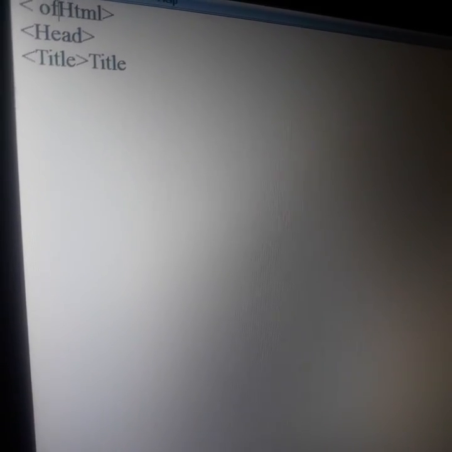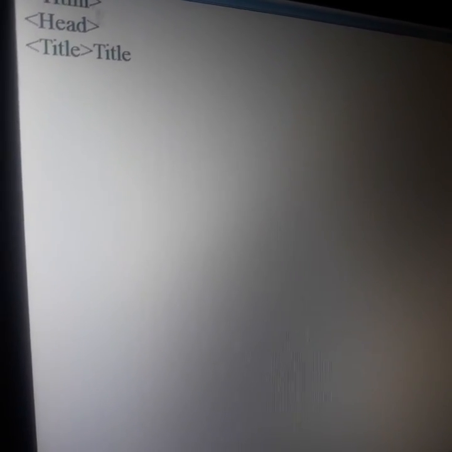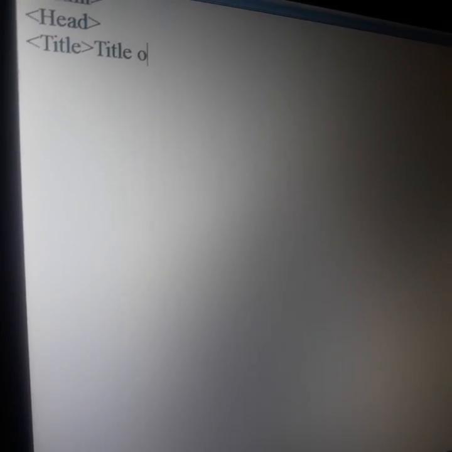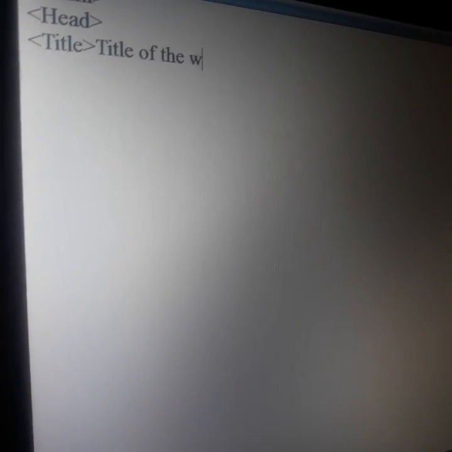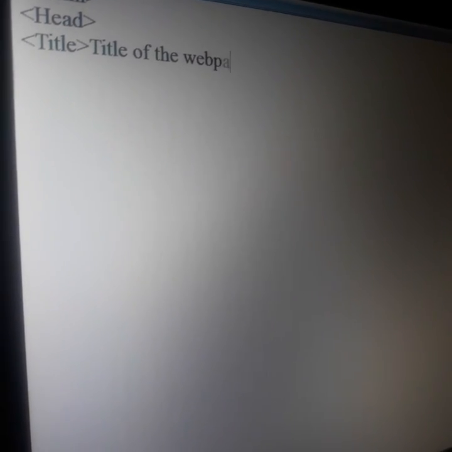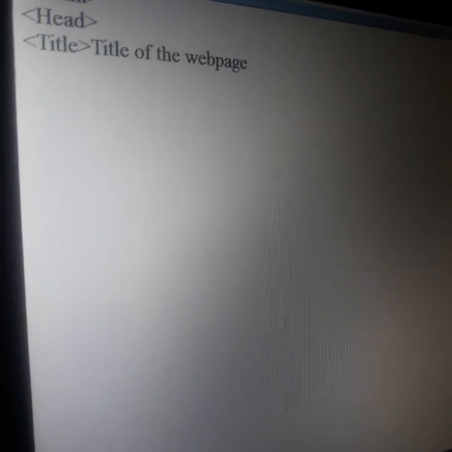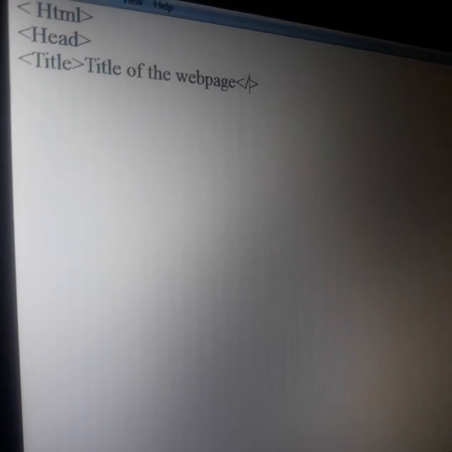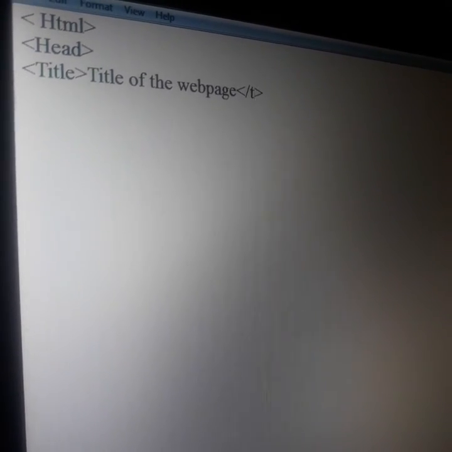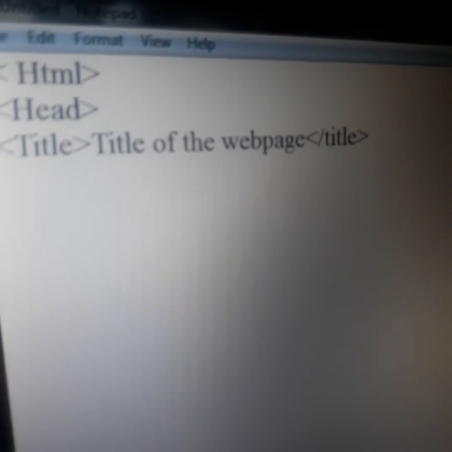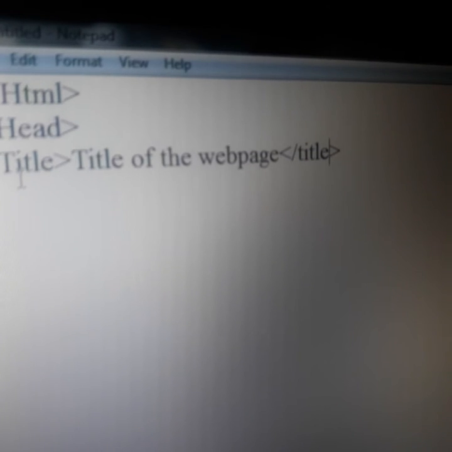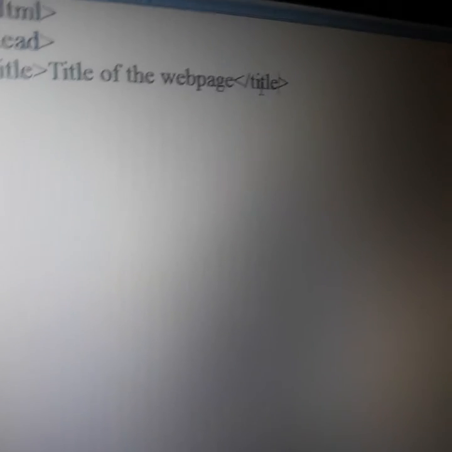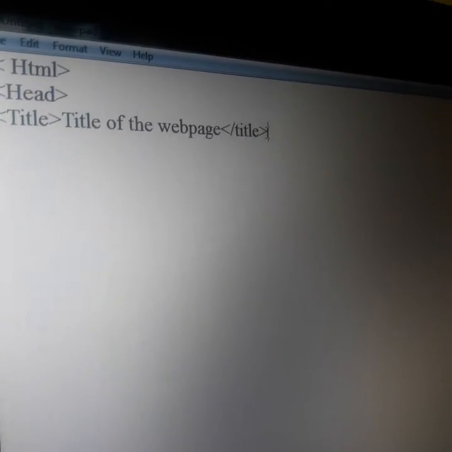Title of the web page. So this is done. Now we will close our last code, that is /title. Now see one thing, all of you: the first tag I typed with capital letters, TITLE, but the ending one I wrote in small letters. It will not show any error in the program.